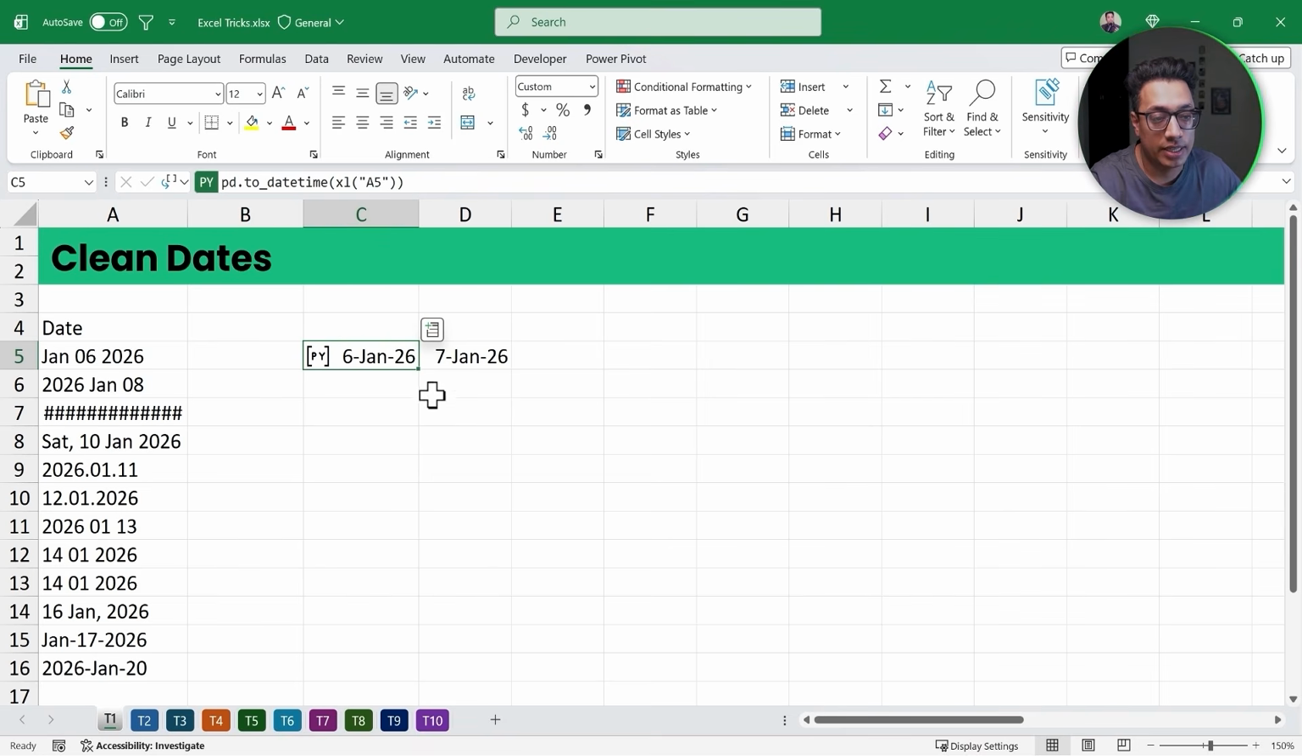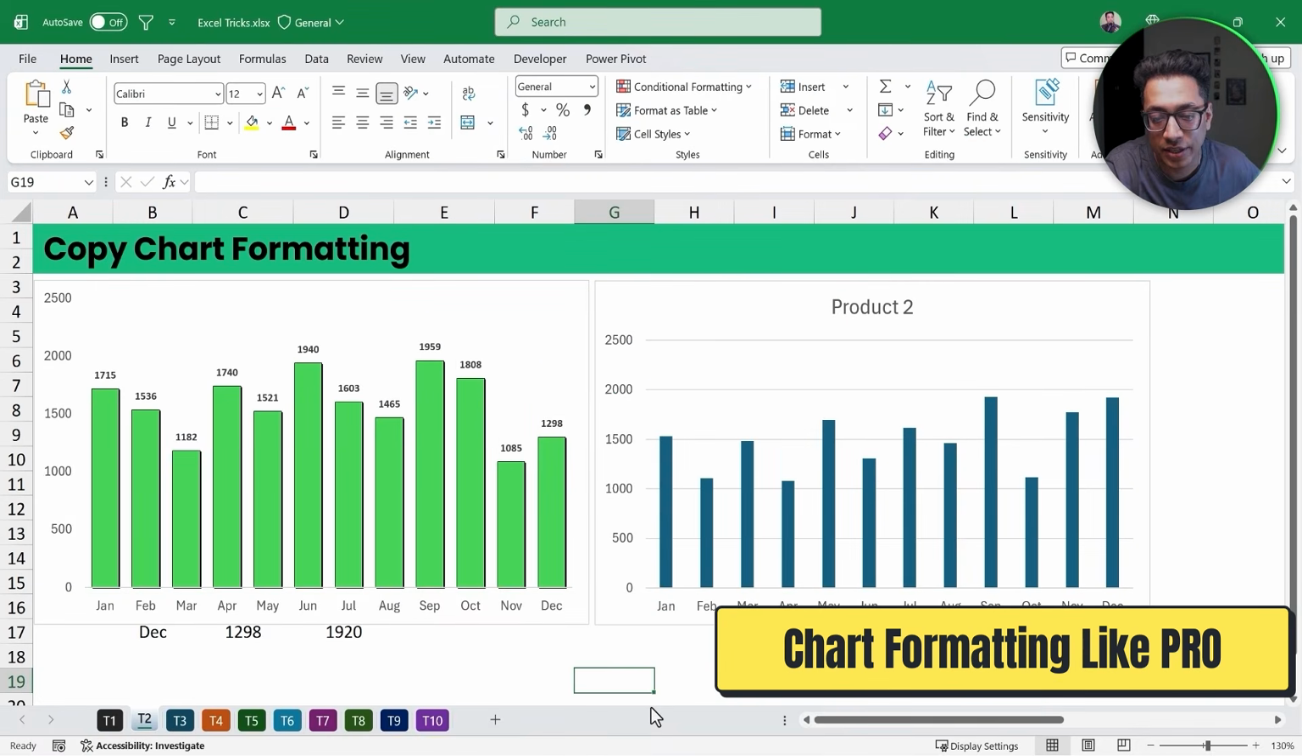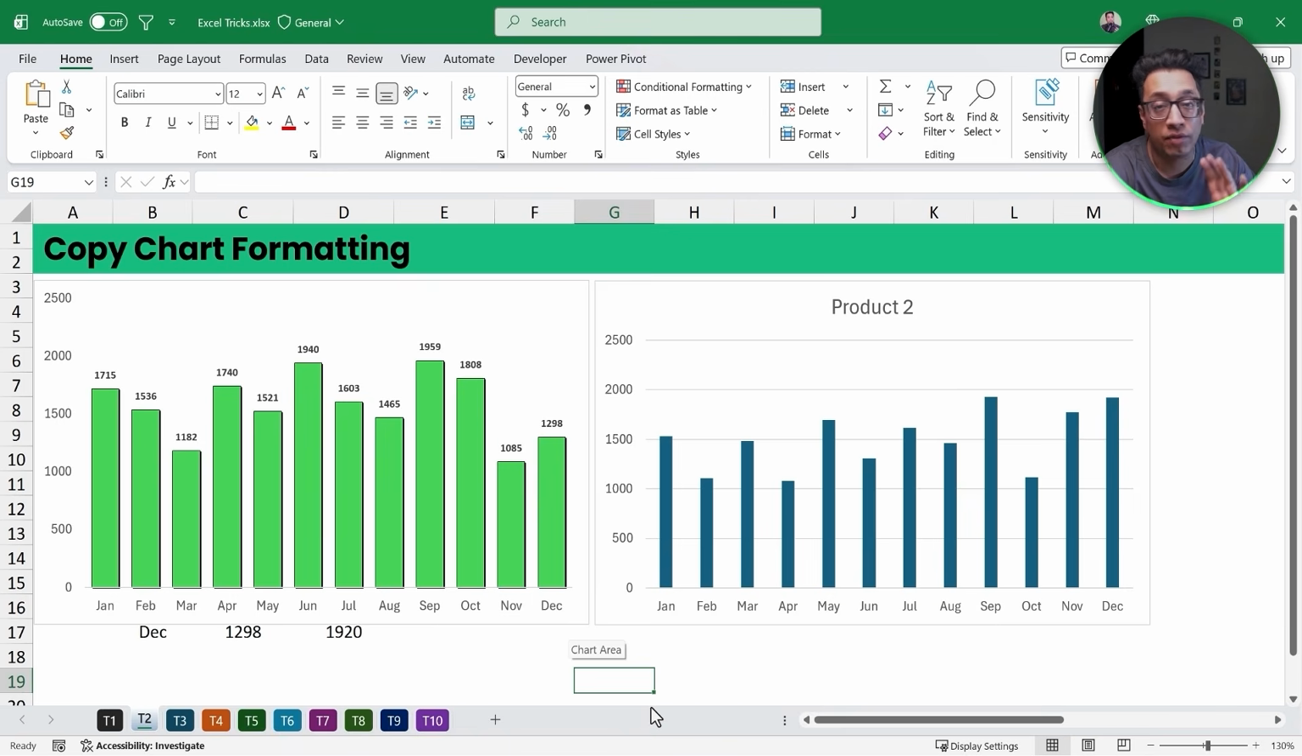So now I'm going to drag this up to the last cell, and I have all the dates in the right format that I can use further. And here I have these two charts, and the first chart has a set of formatting that I have applied, and I want the same formatting in this chart. But instead of going to each option and applying formatting like the color, the border, and the shadow, I'll simply get the formatting from this chart and apply it to this chart.